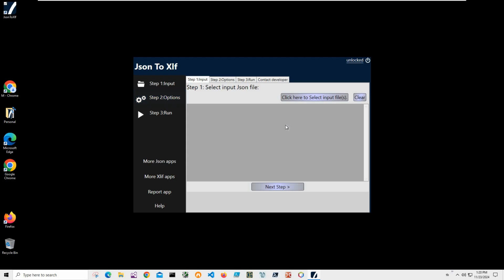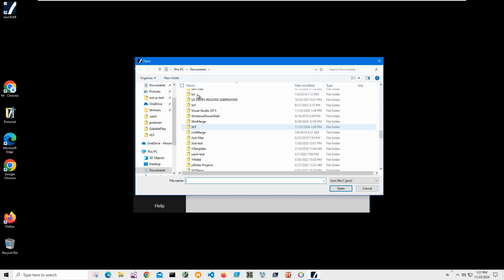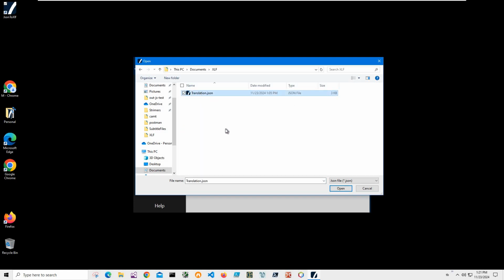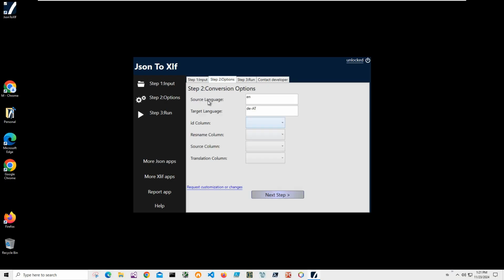Now conversion is three steps process, and first step we have to select a JSON file we will use as a source for XLF. I click to select input file, navigate to my XLF folder, and select translation JSON, which is basically translation from English to German. Click on next step.